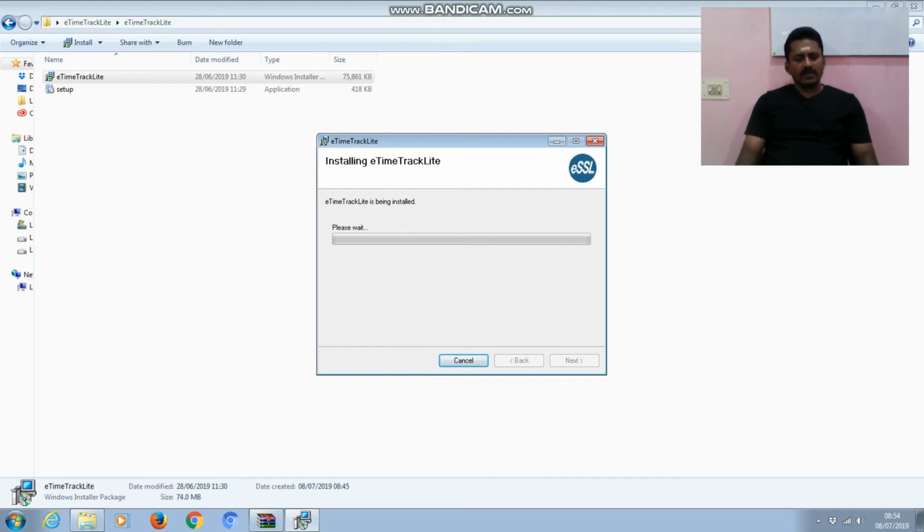In my system, I think it will get installed easily, but there are certain challenges that you will face on installing the desktop software also. One of the issue will be if you don't have a .NET install in your computer, then it will ask you to install the .NET before the eSSL eTimetracklite getting installed. So you have to install the .NET first, then you will have to again run eTimetracklite.